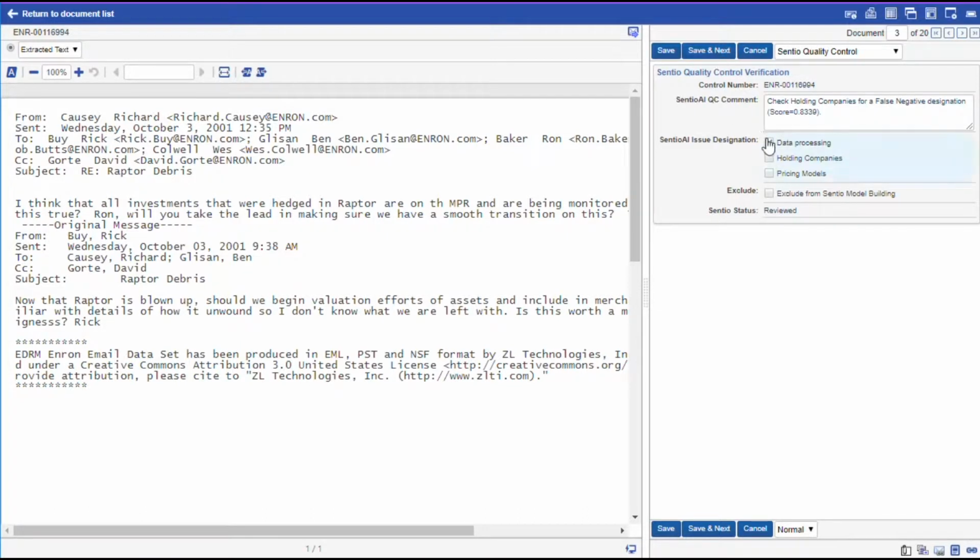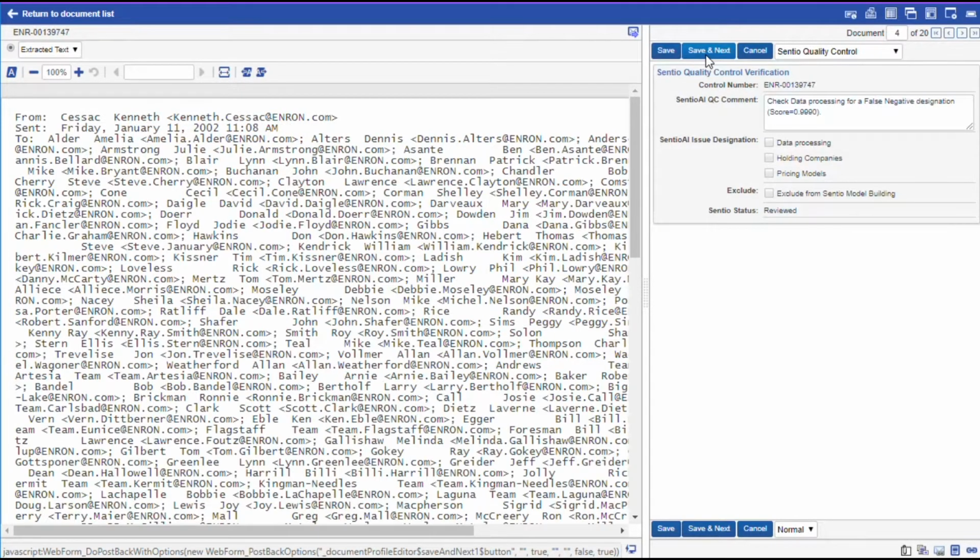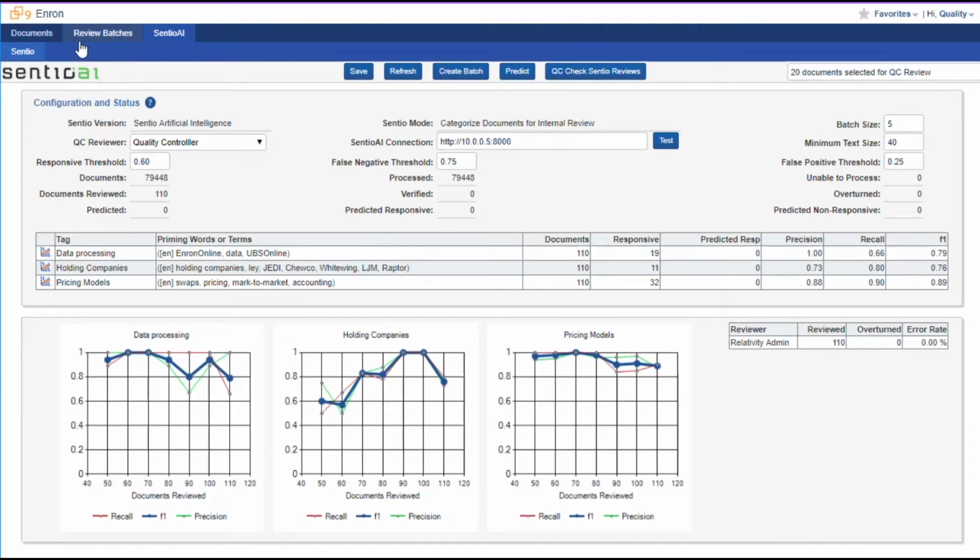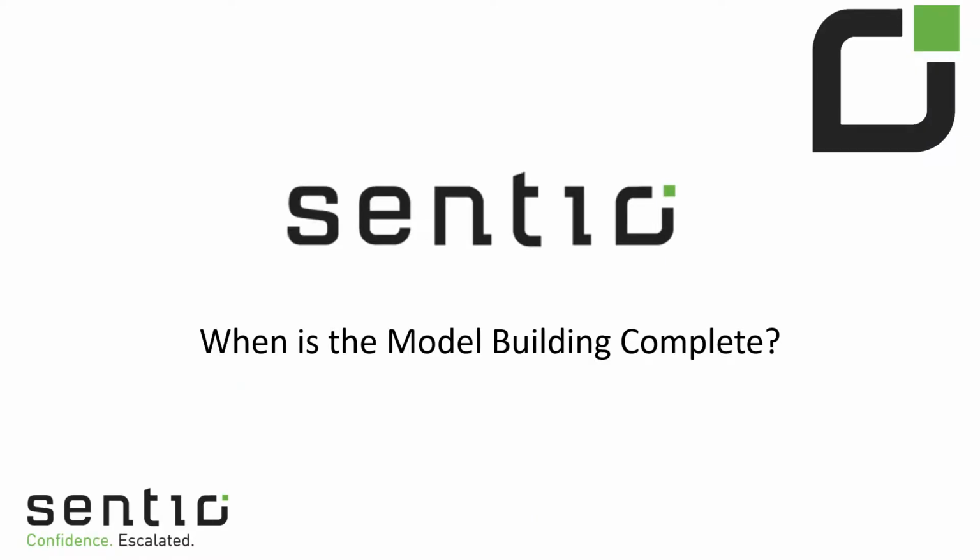The process of requesting a quality check on the reviews using the latest models, then verifying or overturning the identified reviews, should be continued throughout the model building process, performed once or twice a day. The quality controller should monitor the review, watching the precision, recall, F1 score, and the count of responsive documents for each tag. The question then becomes, when is the model building complete?